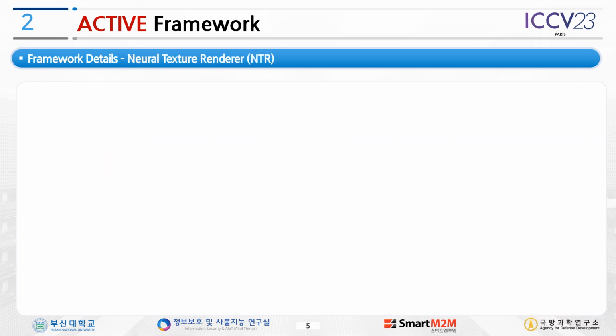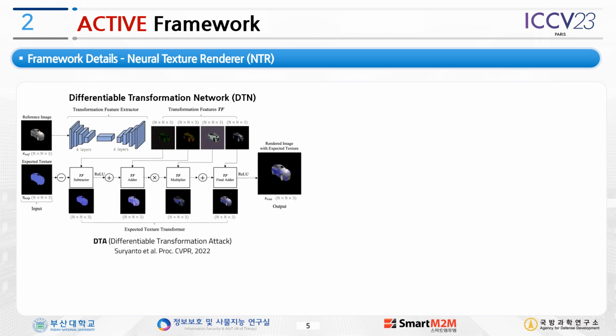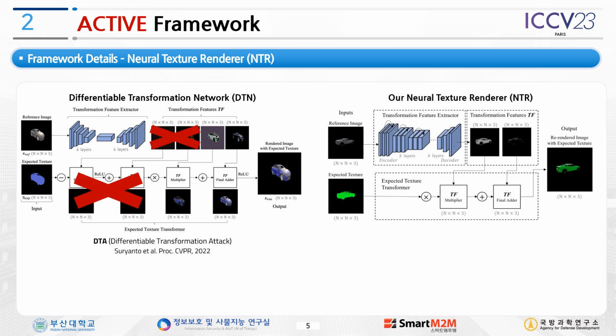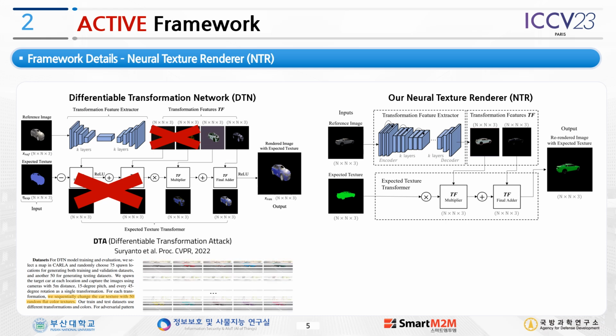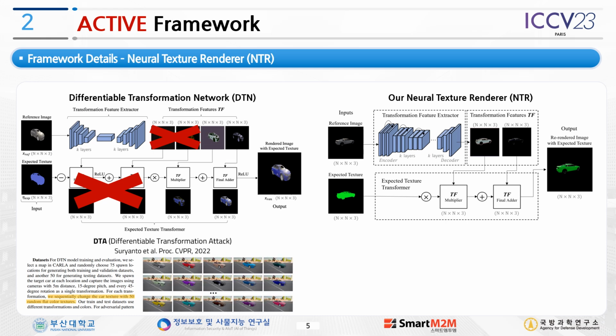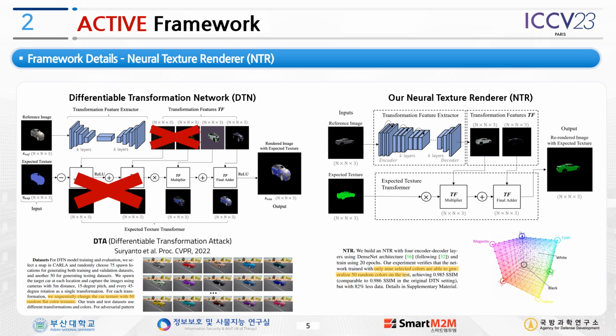We developed our neural renderer that builds upon the differentiable transformation network from previous work. Specifically, we discovered that the transformation features in the DTN were redundant. Our neural texture renderer can produce similar results by utilizing only the last TF multiplier and TF final adder. Furthermore, the original DTN was trained with 50 random color textures, which is inefficient. Our experiments confirm that using 9 boundary colors is enough to generalize to other random colors in test sets, making our proposal more efficient.